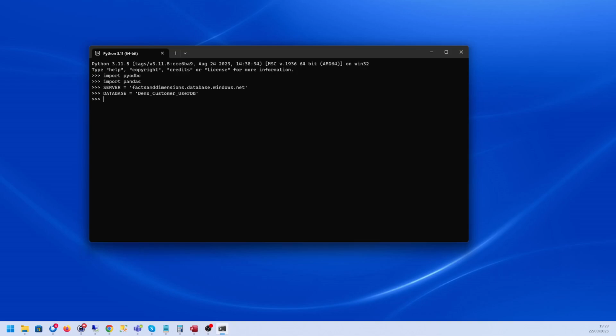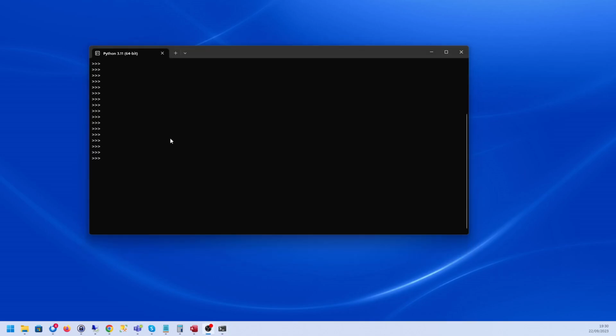Then another variable, username, in our case demo customer, and then a password, which I will just pause the video to type that in. Okay, I've just pressed enter a few times just to hide the password, save me having to edit the video afterwards. And then next is a connection string.